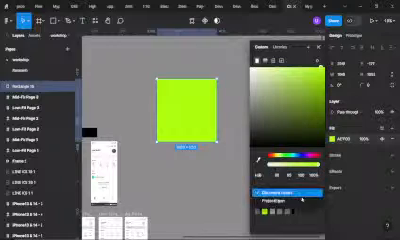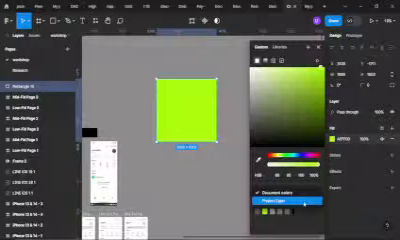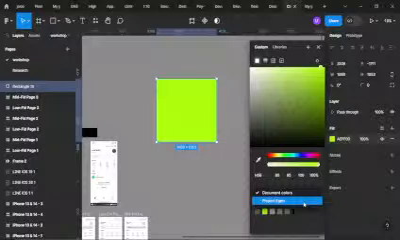So if you come here, you can see your saved color styles. Let me check, do you have any questions?